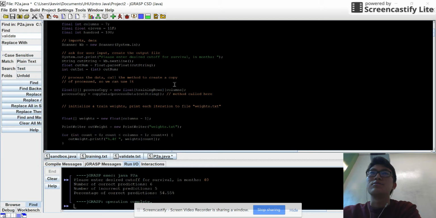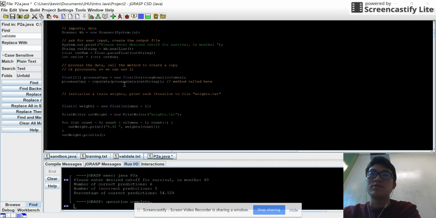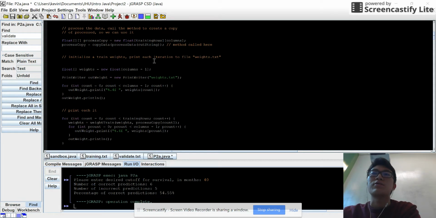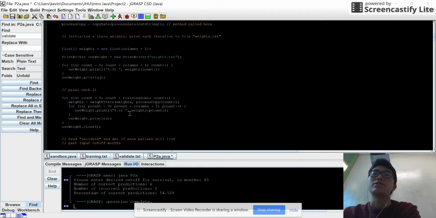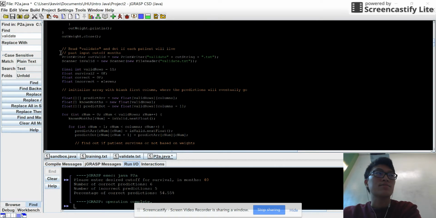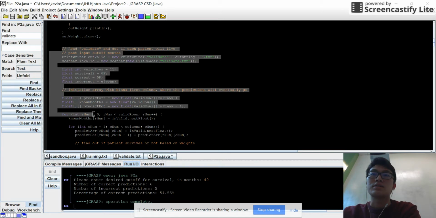I call a method to process the data from training based on that number we were given and calculate the survival of the patients. So that method is called here. It's process data. And next, I initialize and train my weights. And I print each iteration to weights.txt. So here I initialize it, I print that line first, and then I start training it, print each iteration to the file. And then next up is validate, and all of my validate gets executed in my main.